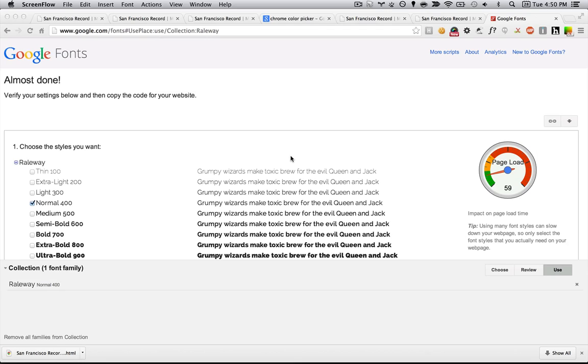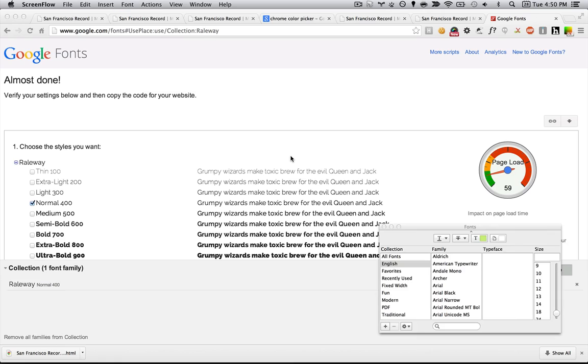Hey, how's it going? So I wanted to show how I collect fonts offline so that anybody can do it. It's really easy. All these fonts are freely available. Google's done a really awesome job.